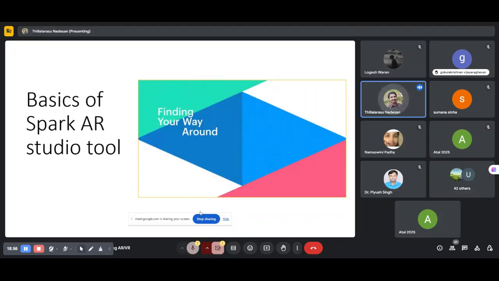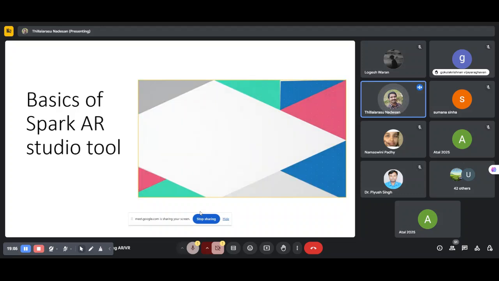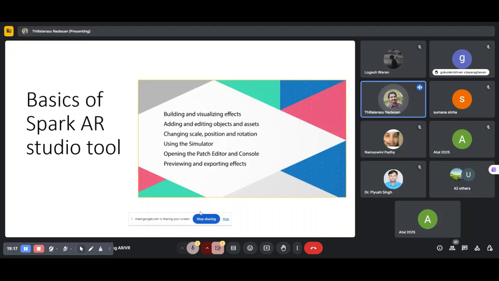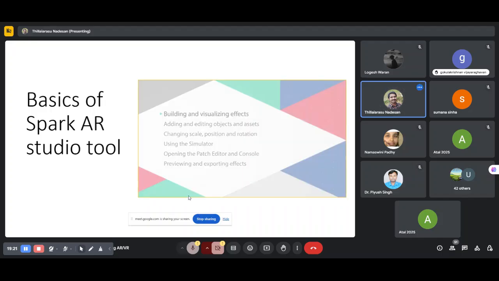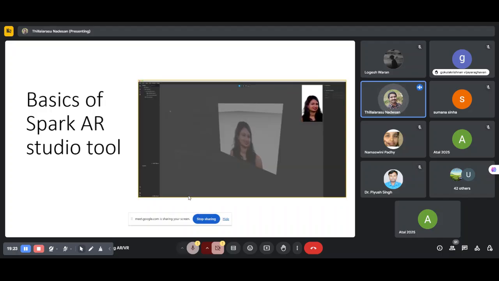Hey, welcome to Spark AR Studio. In this guide, you'll learn all the basics of the Spark AR Studio interface. In this tutorial, we'll be covering building and visualizing effects, adding and editing objects and assets, changing scale, position, and rotation, using the simulator, opening the patch editor and console, and previewing and exporting effects. Building and visualizing effects. Before getting going, download the sample content. The folder includes a 3D object we'll be using throughout.